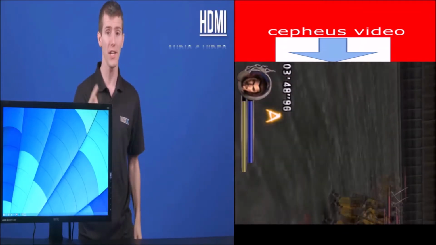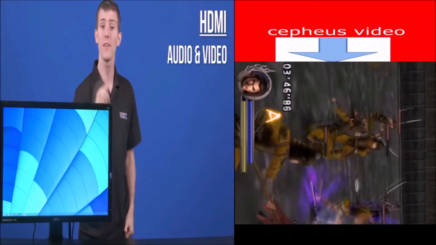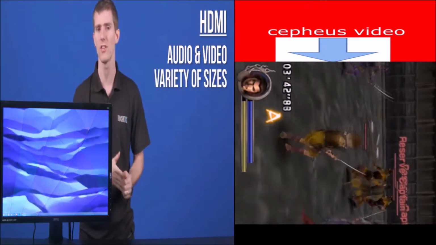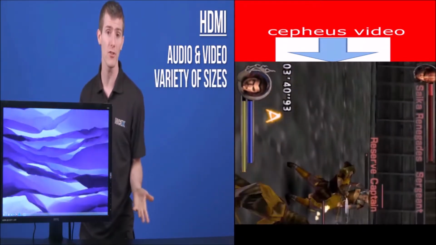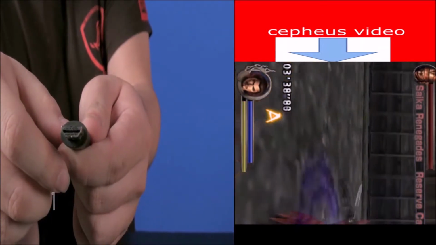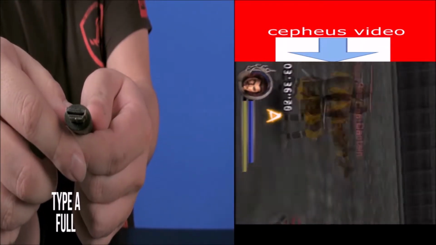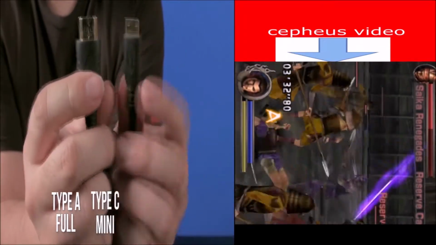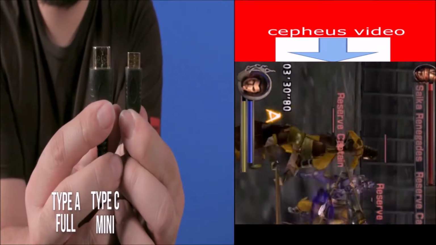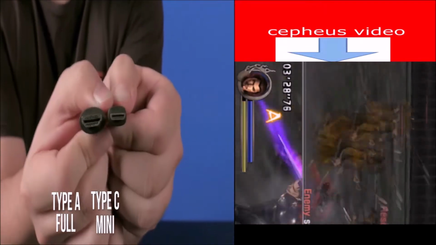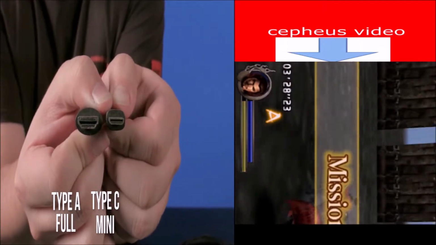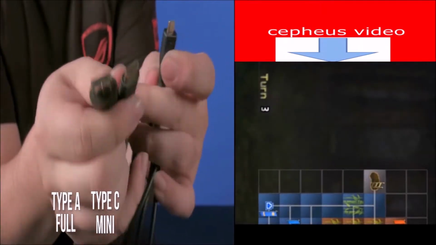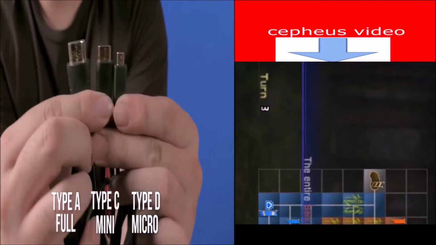HDMI carries both audio and video signals, and one thing we didn't cover last time around is that there are a variety of different sizes of HDMI connectors. So depending on the application, you might want full-size HDMI, which is known as Type A for things like TVs and PCs. For devices like tablets and video cameras, you might want a Type C connector, also known as Mini HDMI. And moving on to even smaller devices like cell phones and point-and-shoot cameras, these can be found using Micro HDMI, also known as Type D.